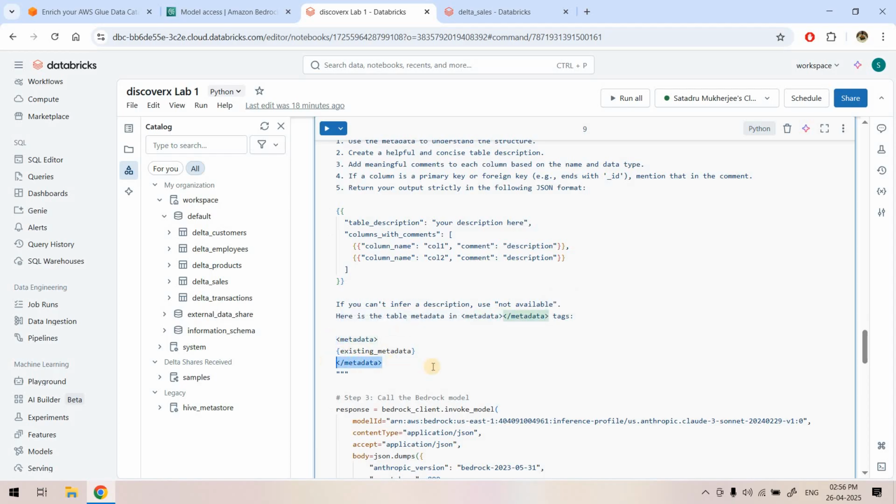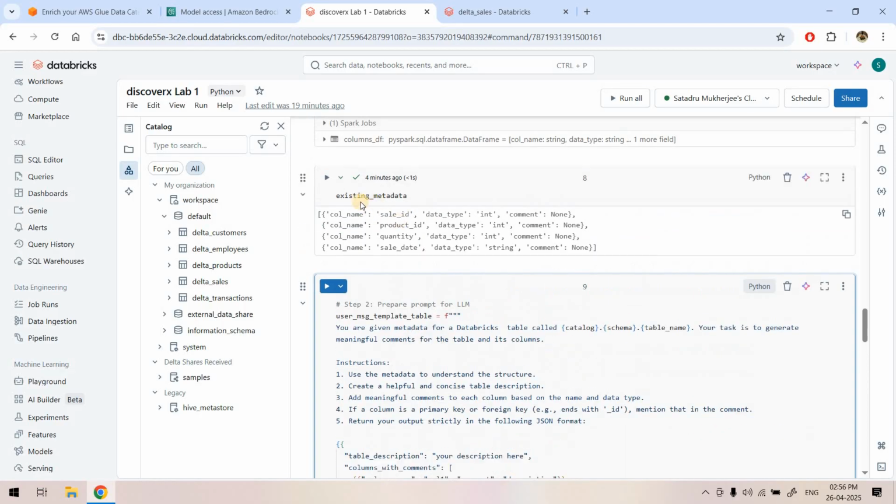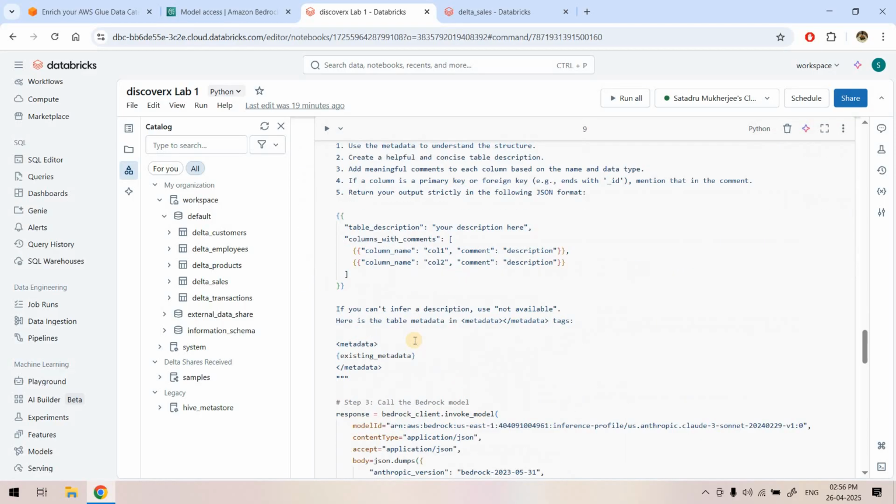So as I told you earlier, when you are passing some prompt, it is always better to separate important information within XML tags. That way the LLM model will give more focus to that specific tag-based information, right? So that one we are mentioning here. Existing metadata is basically this one, whatever we are having in this variable, right?